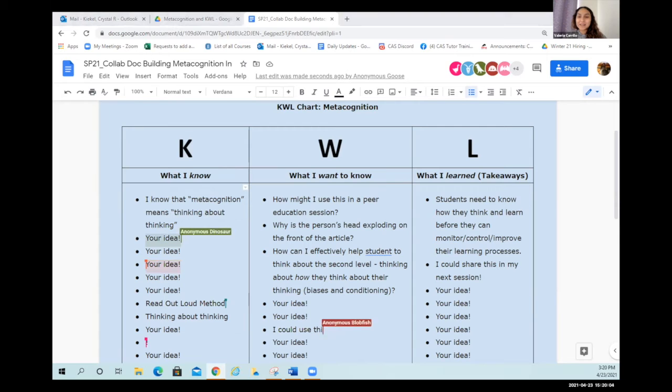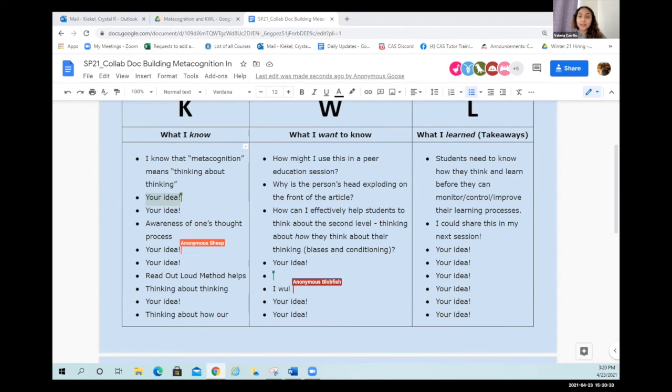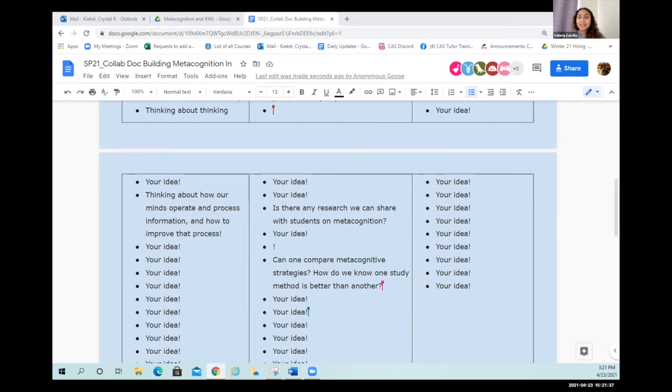And we already see some nice questions coming up. Why is the person's head exploding on the front of the article? Nice observation. How can I effectively help students to think about the second level, thinking about how they think about their thinking, biases and conditioning? Let's see, what do we already know? Read out loud methods help. Yeah, another metacognitive strategy. Thinking about thinking, awareness of one's own thought process. Nice reflections, everybody. Thank you for participating in that.